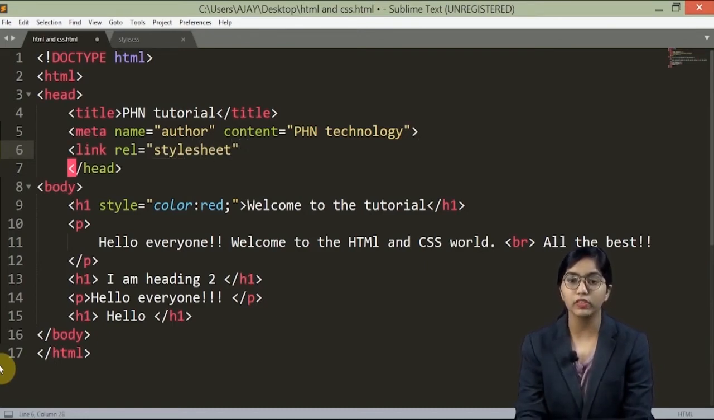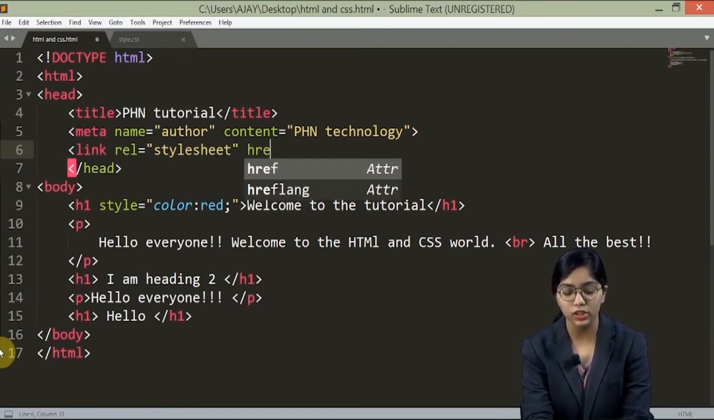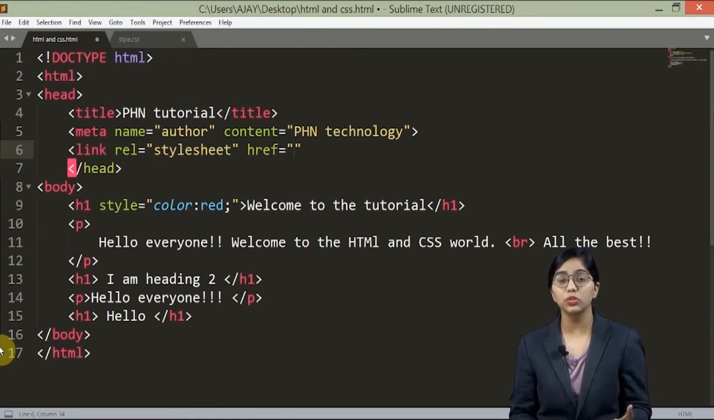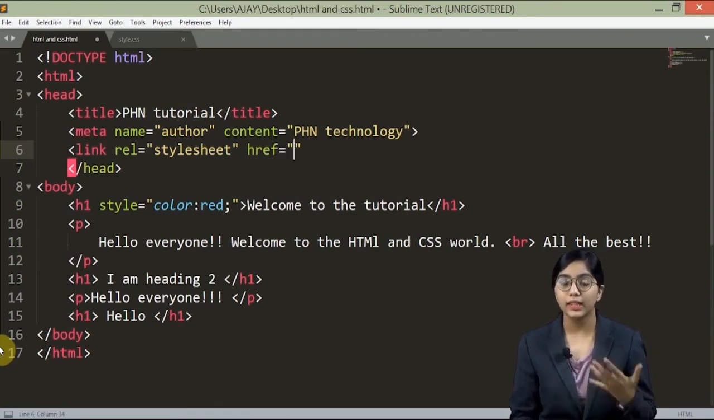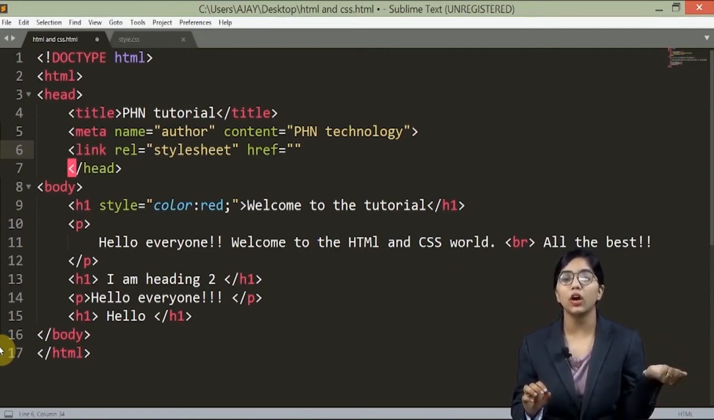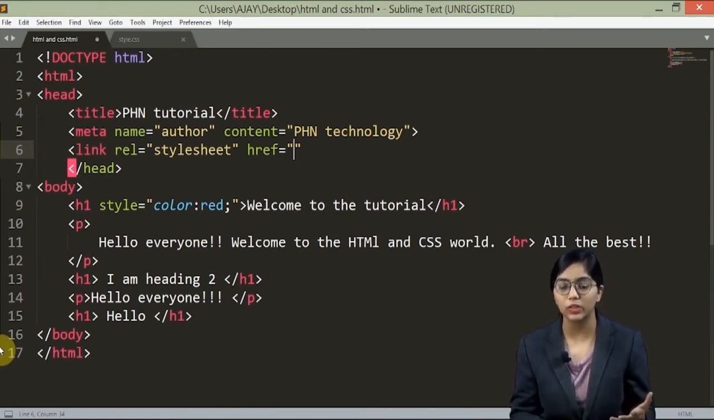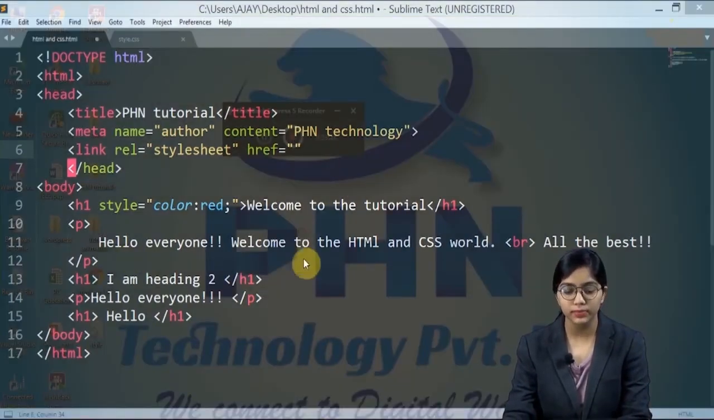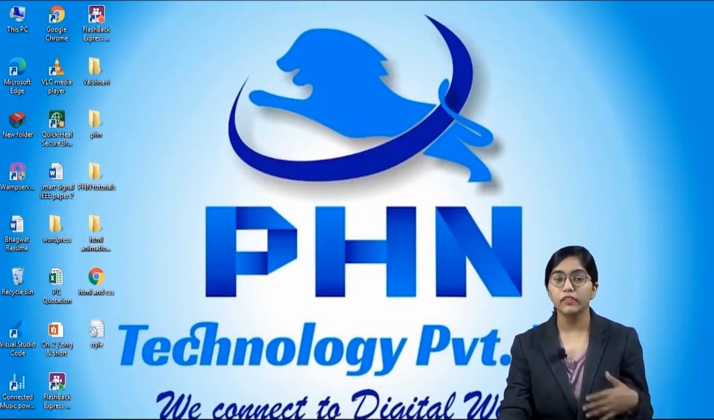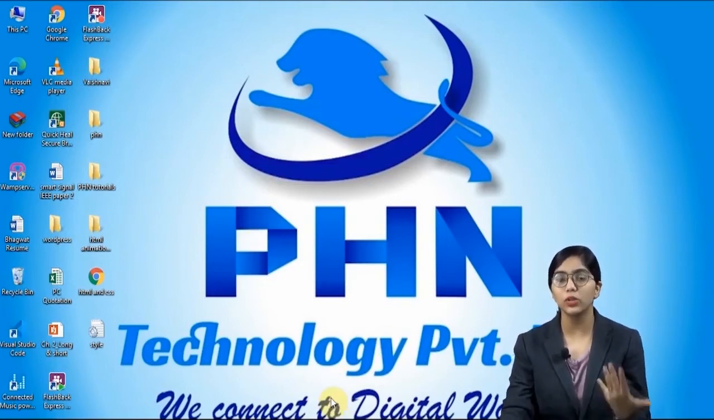And then we need to give another attribute for the location, so that to access it, it should know the location of this file, right? Then it will go to the location, open the file, take the styling from it and apply it on itself. So this is how the CSS external styling works. So href. We will need to tell the location of it.